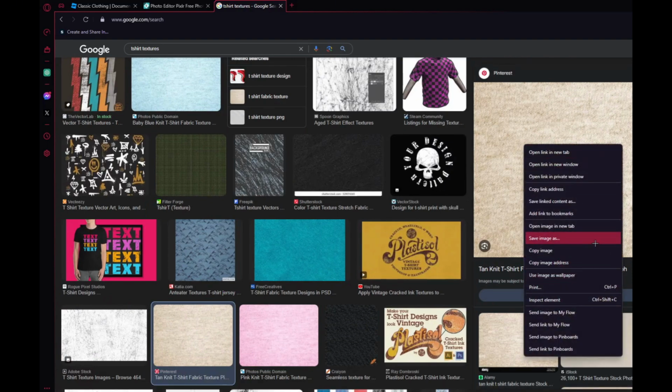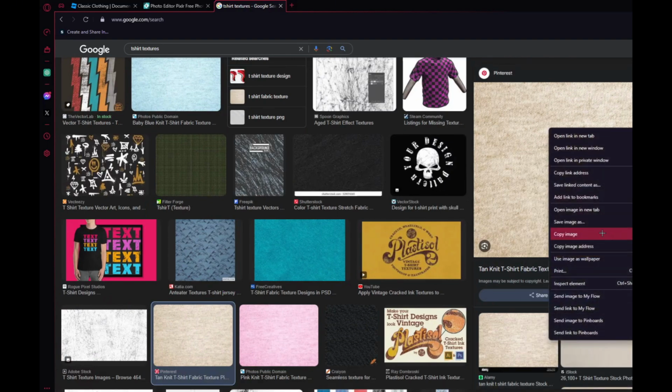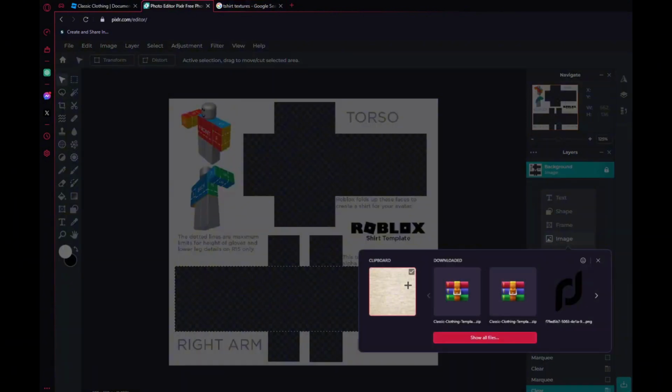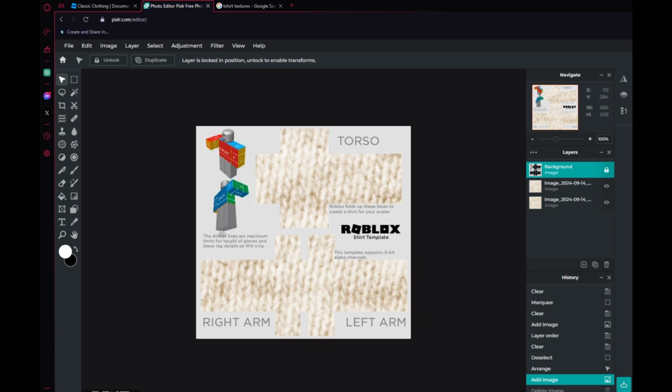Now you can go ahead and save an image, but I'm gonna click on copy. Then create a new layer. Then select image. Then select the shirt texture that you just saved or the t-shirt color that you just saved. And there you go. Now we have the texture for the shirt.